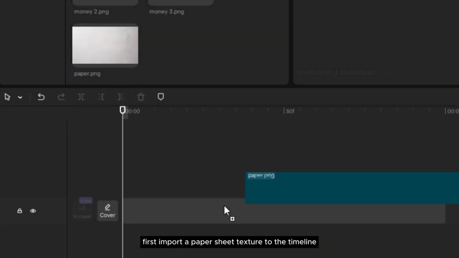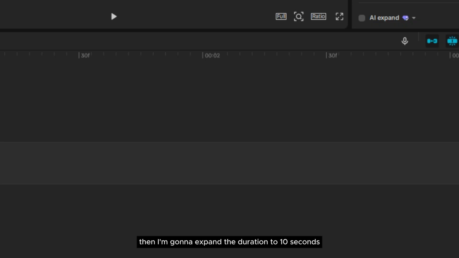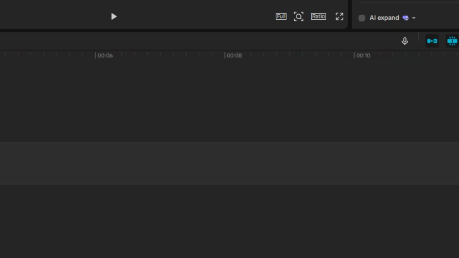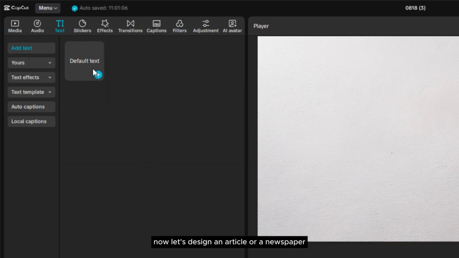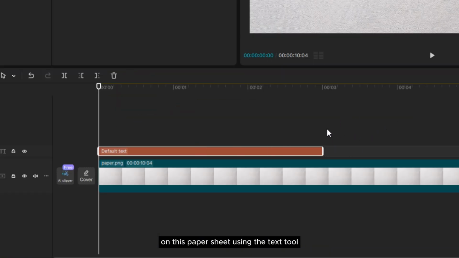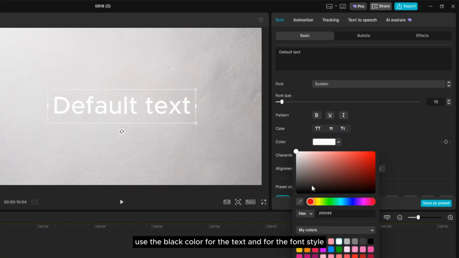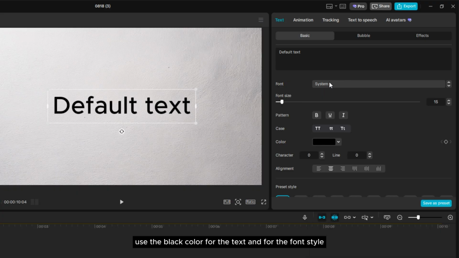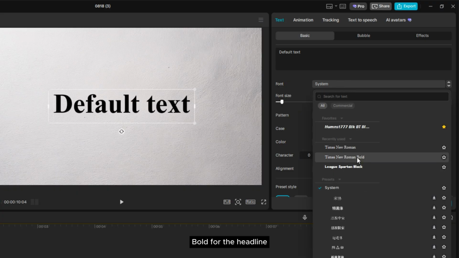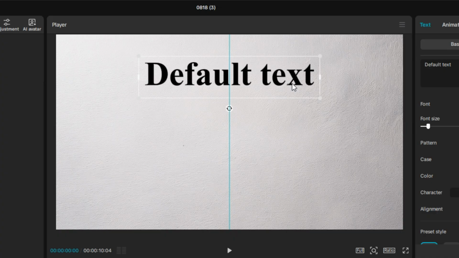First, import a papersheet texture to the timeline. Then, I'm going to expand the duration to 10 seconds. Now, let's design an article or a newspaper on this papersheet using the text tool. Use the black color for the text, and for the font style I'm going to use Times New Roman bold for the headline and the regular one for the content.